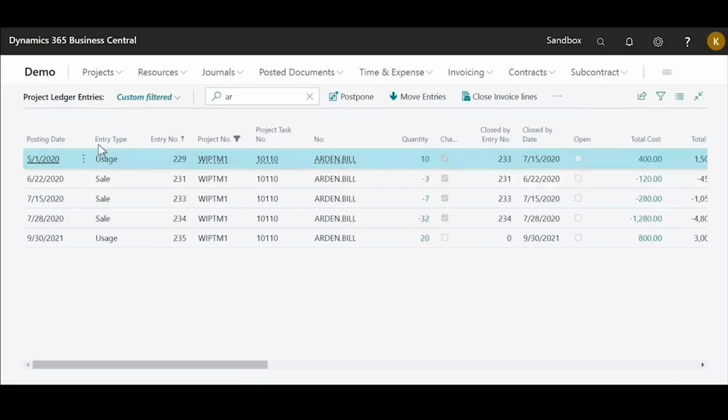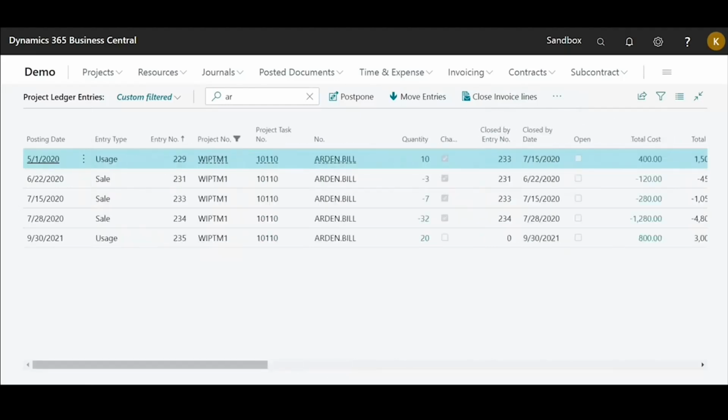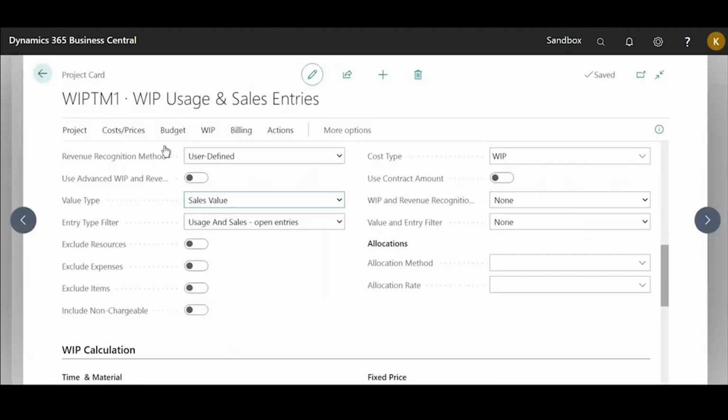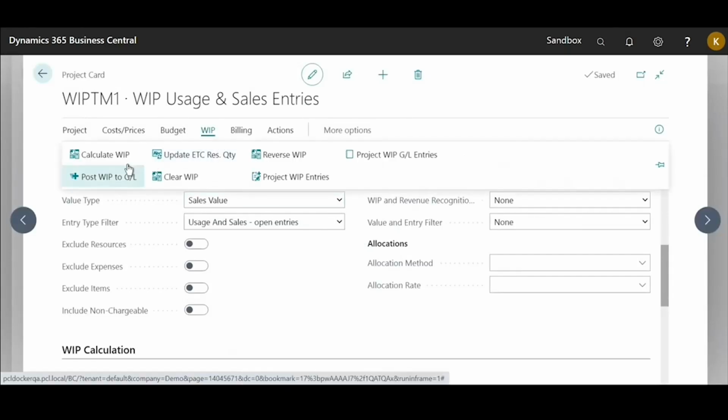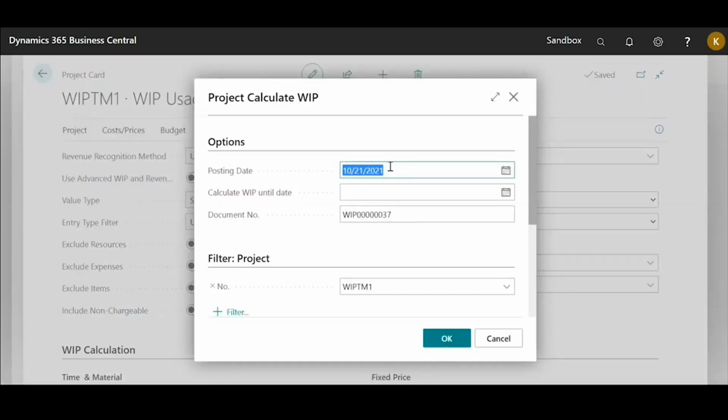So I have 10 hours on my original usage, and then I billed 3 on 6/22. So if I run WIP for 5/31, I should get 10 hours for $1,500. Okay, so let's go do that and confirm that's what happened. Under the old scenario, we would no longer get WIP because it's completely closed. And now we should get WIP because it's going to recognize that we have the dates and partial invoicing. So let's go 5/31/20. We'll run it for that date.